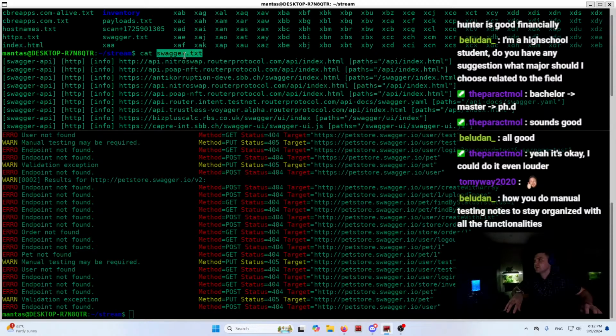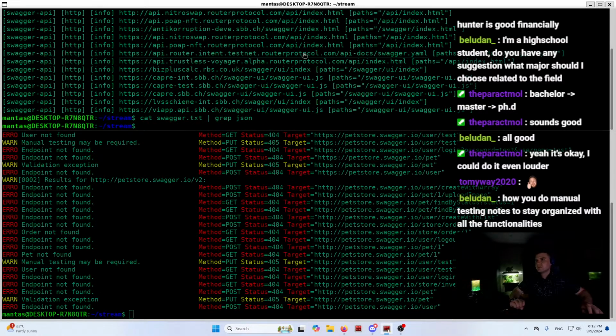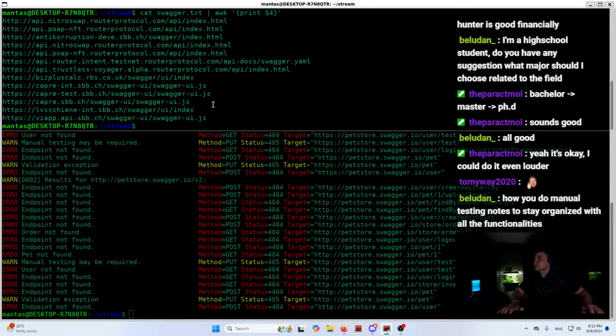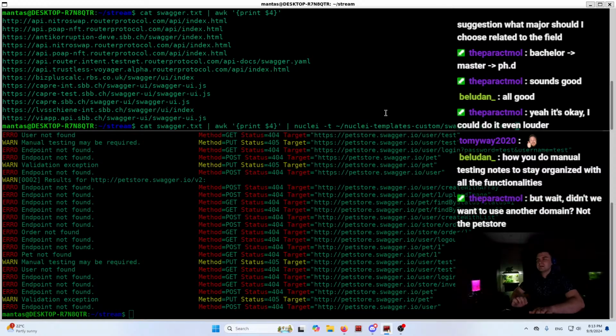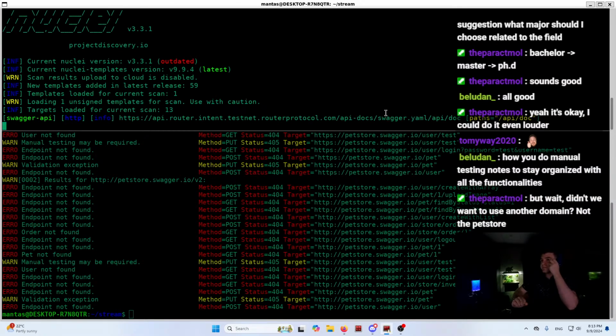Alright, let me do one trick. Let's use our custom template to get a better list of it. So let me cat swagger. I want the 1, 2, 3, 4th line, so I will use the awk tool for that. We'll use print 4 just to get those, right? And what I will also do, I will use nuclei. I will use -t for the custom template, so nuclei templates custom swagger API. So I will try using my custom template right now. And let's see.